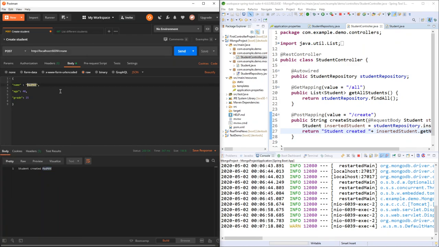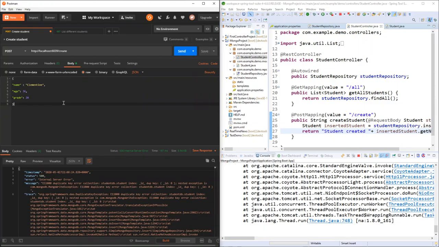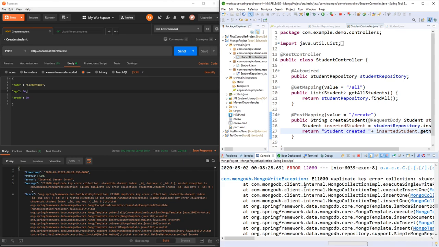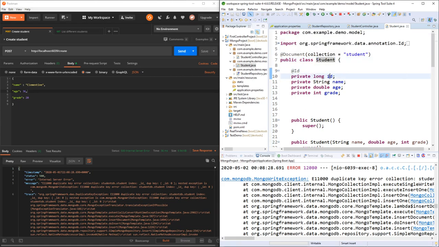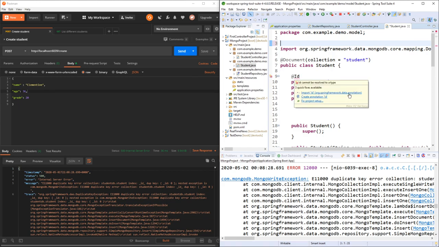So I will create another student. So Clementine. So the age is 36 and the grade is 20. Send. Duplicate key error. Why? Because it didn't create a unique ID. So here I don't know if I didn't import the right ID. Import.